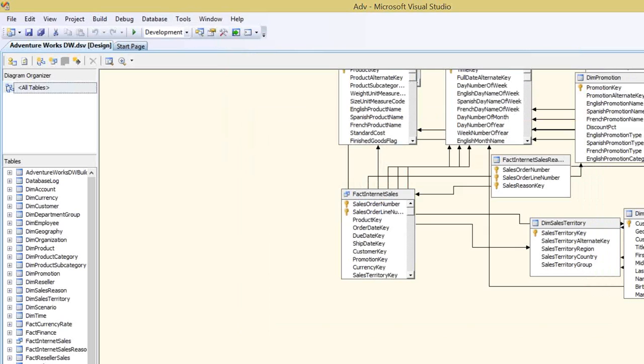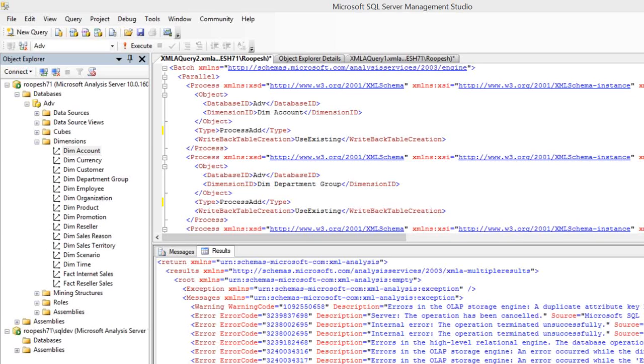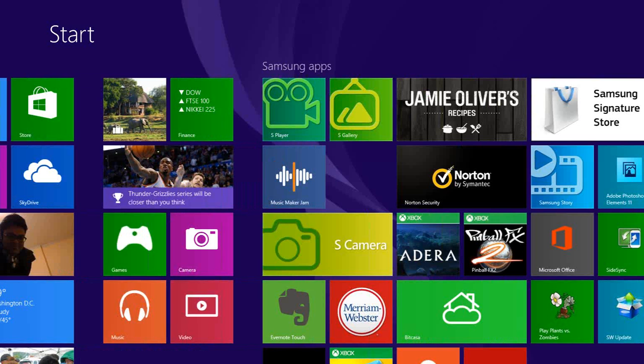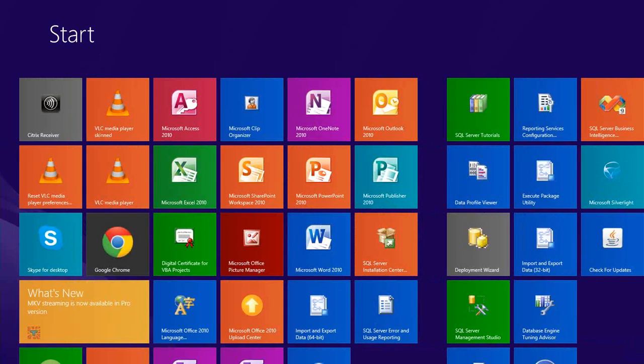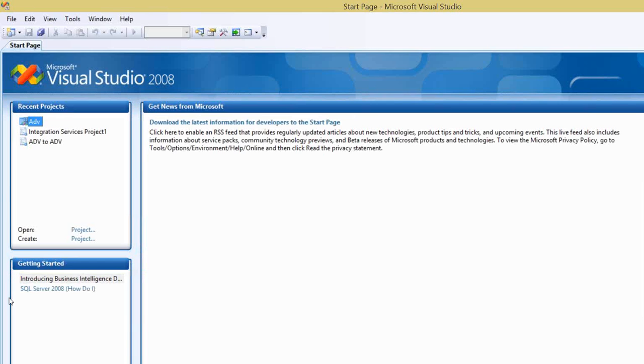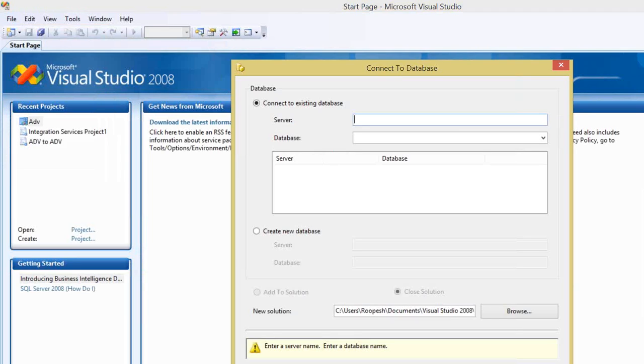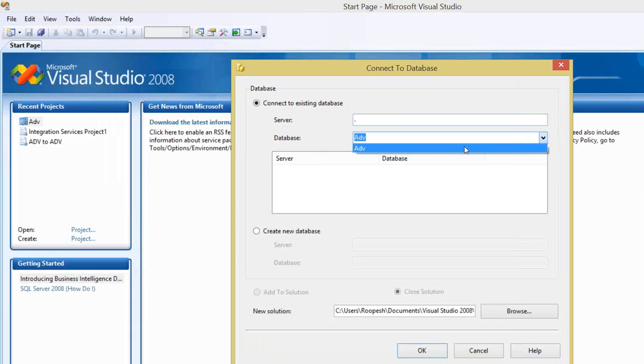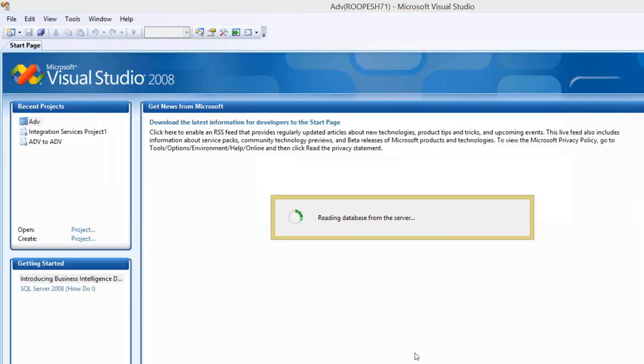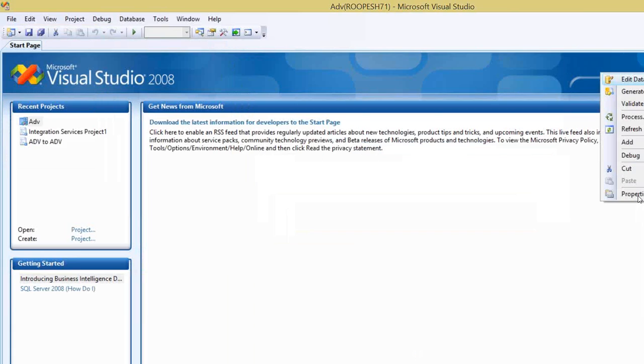If there is BIDS but no solution, you can't do that, right? Because if you try to use BIDS to refer to the database which is available in server 1 and which needs to be moved to server 2, what you can do is use File, Open, and open the database by providing the server name where you have that. I think it's my localhost, and this is the database, and you can get the structure into BIDS. But in this way, the problem is you can't change the server name. You will not have that option to change the server name and deploy into the new server.